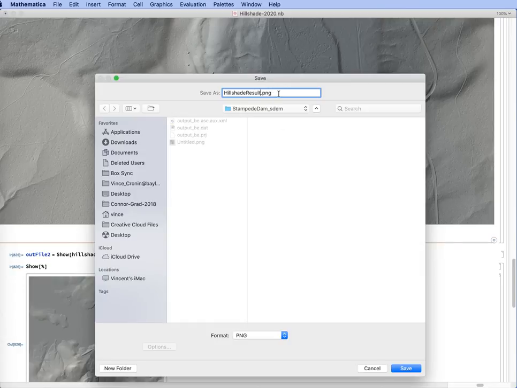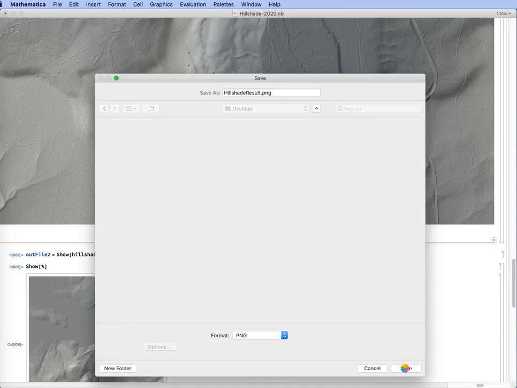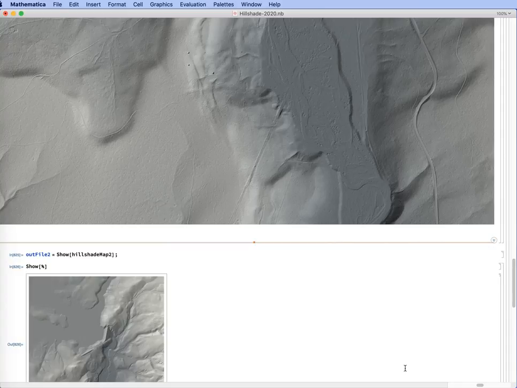And it's saved as a PNG file here, but I can save it in whatever format I want, JPEG, TIFF, and PDF, and so forth. Today we're just going to save it as a PNG file. I can save it on my desktop, and now I'm going to have a nice, big, higher resolution Hillshade map that I can plop into Adobe Illustrator or some other program and look at the map. I can annotate the map and so forth.